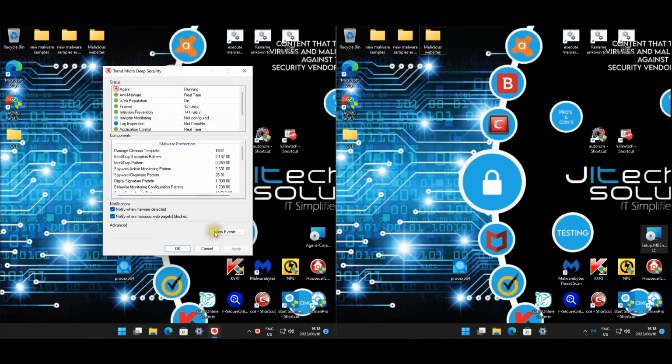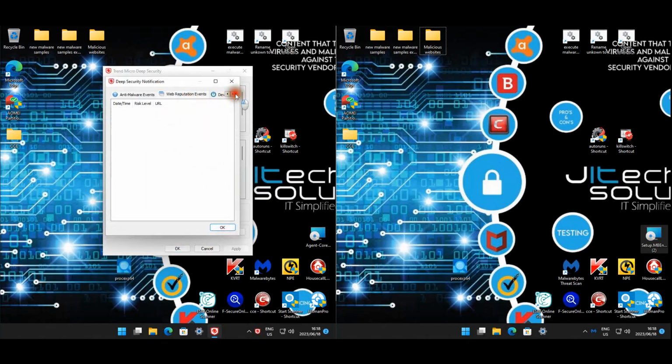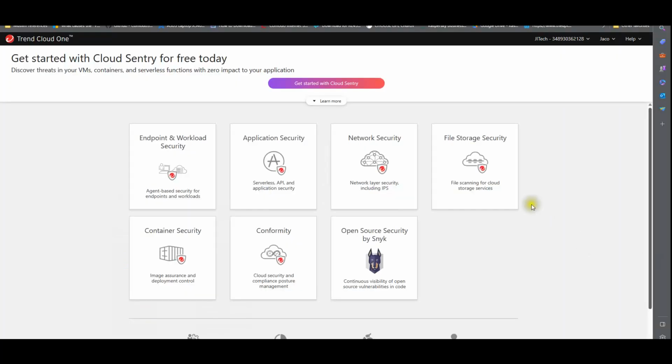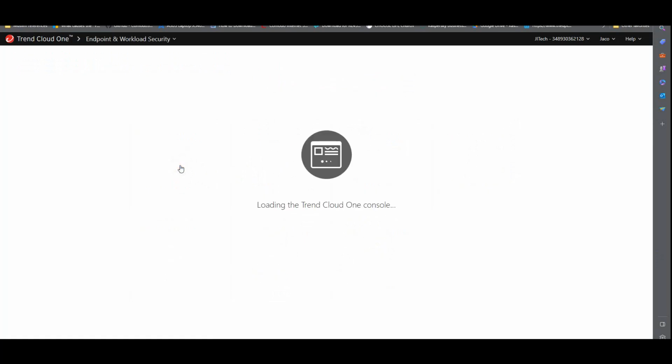And that's about it. Then we'll look at the events, if there's anything that we can check on this side, and that's pretty much that. On the Malwarebytes, we can only run a scan, nothing else, but we can look at the console. So this is Trend Cloud One. Obviously you have all your other modules here, but we're going to work on endpoint and workload security.